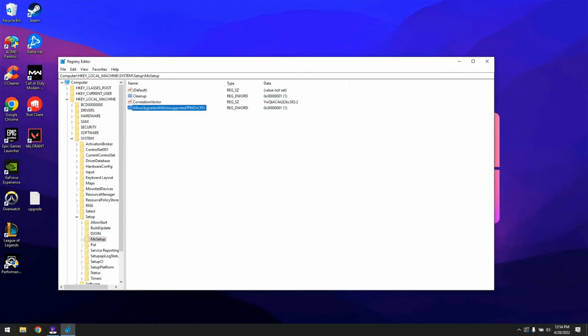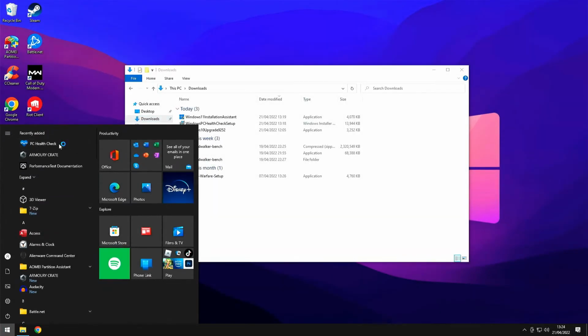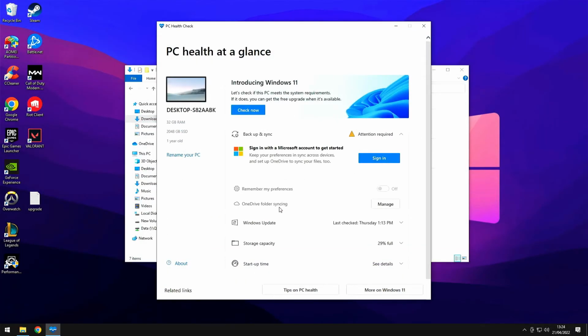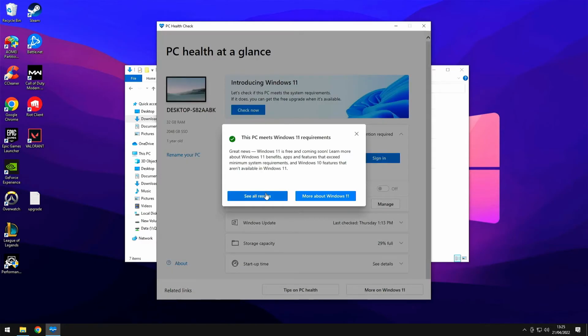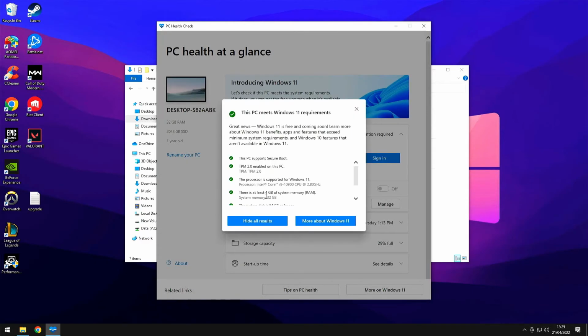You can now close the registry editor and check if the Windows installation can be started on your PC by starting up the PC Health Check application again. If at this point there are still some requirements that are not met, you are left with 3 options. First is to keep the Windows 10 installation as it is. Windows 10 is stable and will be supported by Microsoft for at least 3 more years.